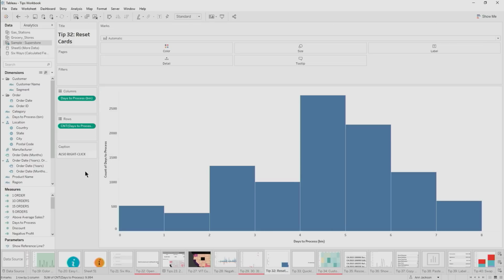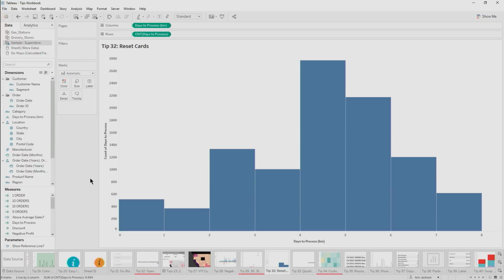All right. So I know a lot of you have dropped in on some workbooks, and they look like this, and you're like, what happened? So if you really want to quickly reset your cards, all you need to do is right-click, reset cards.